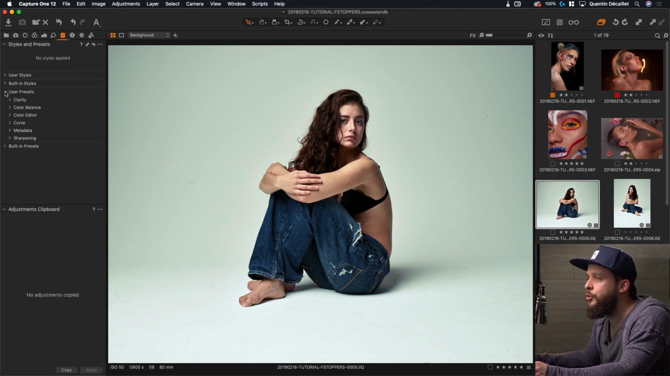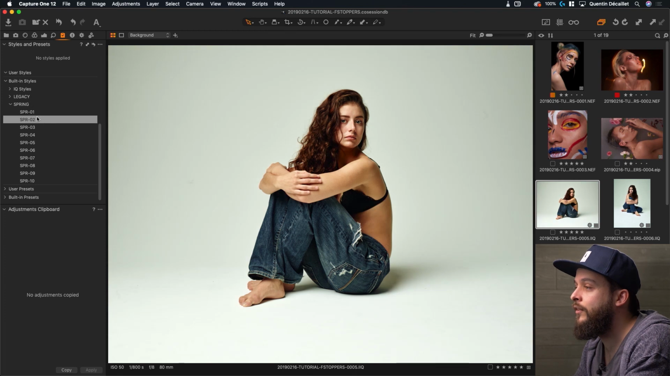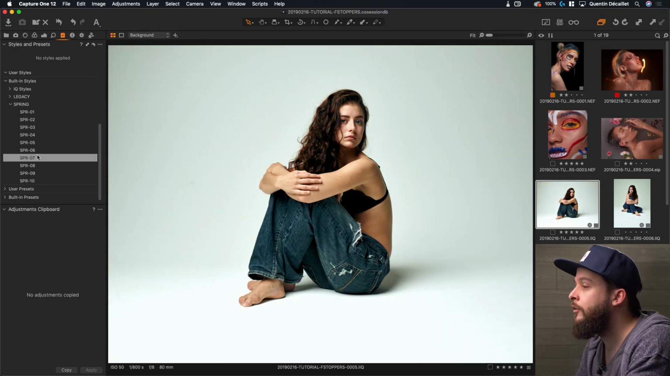So let's go back to the user styles, which is what's interesting for us today, or even the built-in style as well. So for example, here, if we want to try different styles, let's open up the Spring, which you should have as well on your computer. And now if you hover the different styles, you'll see a different look each time that you go to a different style. So you can just try that. For example, if I like this one, I could either click on it to apply it, or I can also apply it as a layer.